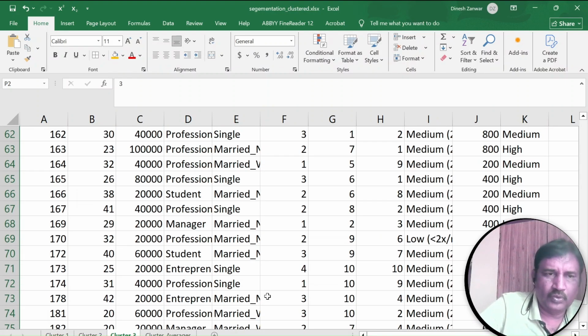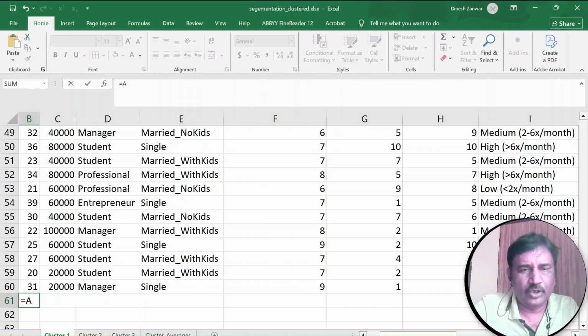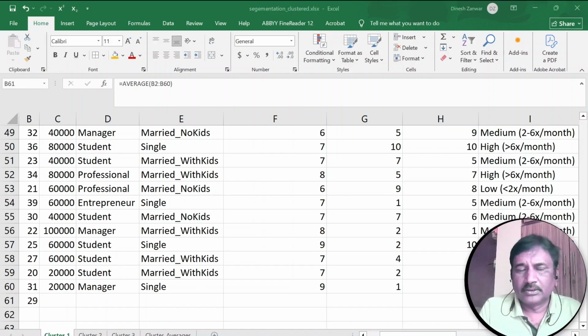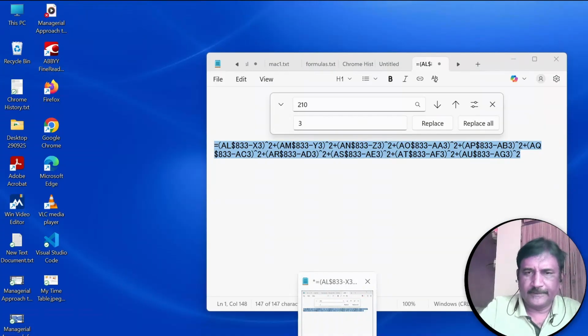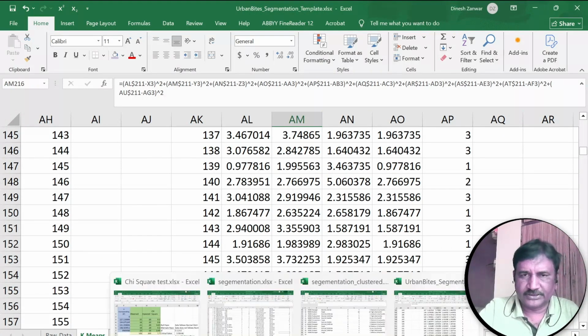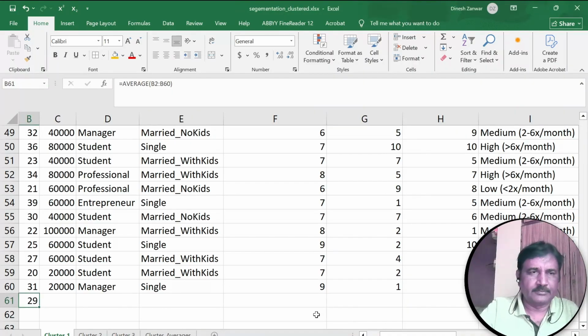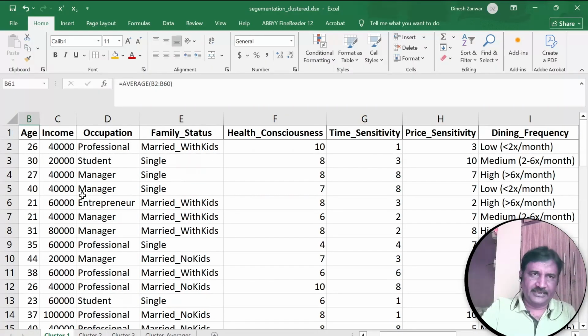So what I may do, as far as the first cluster is concerned, I will start finding the average. I will find the average for all the numeric columns in the Excel sheet I am having, right? So for all the numeric columns in each of the clusters, I'll be finding the average, like for age, income, health consciousness.